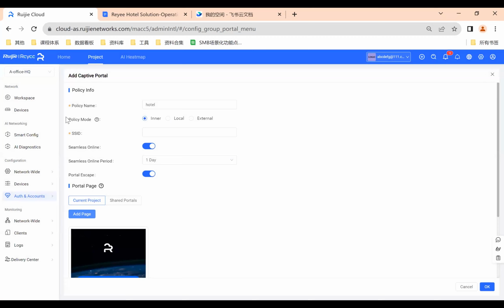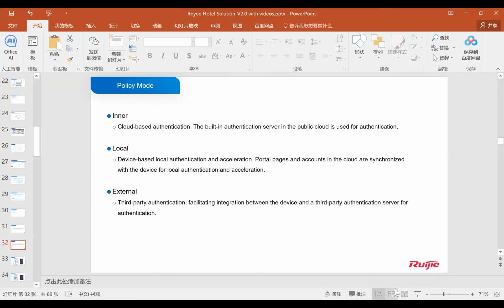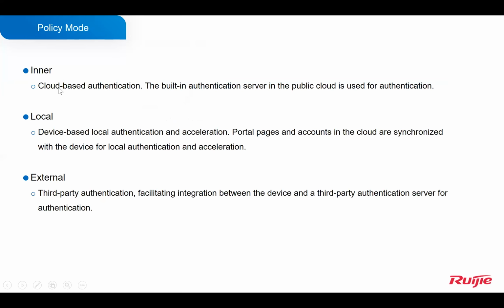To choose the policy mode, you can use inner, local, or external. Which mode you want to choose, we go back to the material and we can see. The policy mode inner means cloud-based authentication. For our customer, we provide the username and password, so our cloud will help us do the authentication.